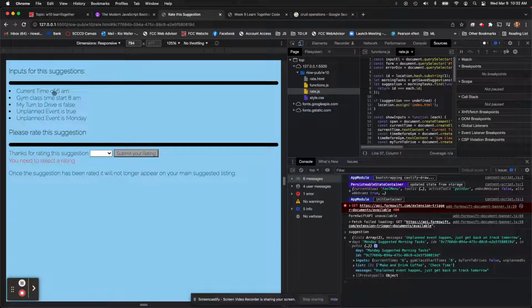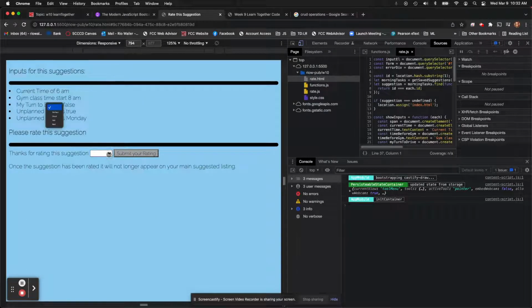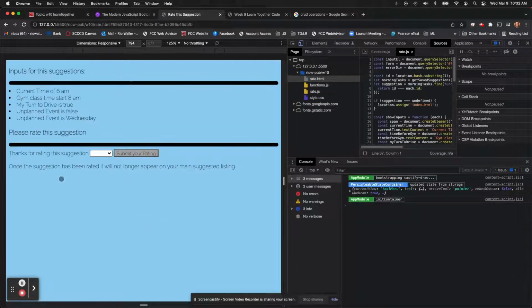Okay. So if I go back, now I haven't rated it yet. So if I go back, it still re-renders the page, right? So I have two listing here. And so what I do though, and here's my update, is once I do select, and this was the one for Monday, once I do say, you know what, that was a perfect suggestion. When I hit my rating, then what happens is, and actually it was on that page, is that once the suggestion has been rated, it is no longer appearing on your main suggested listings, right?